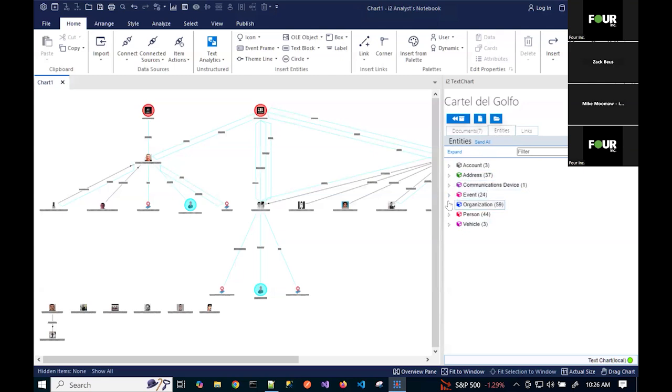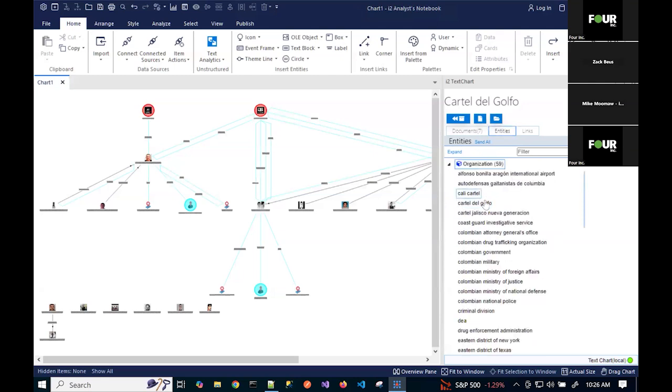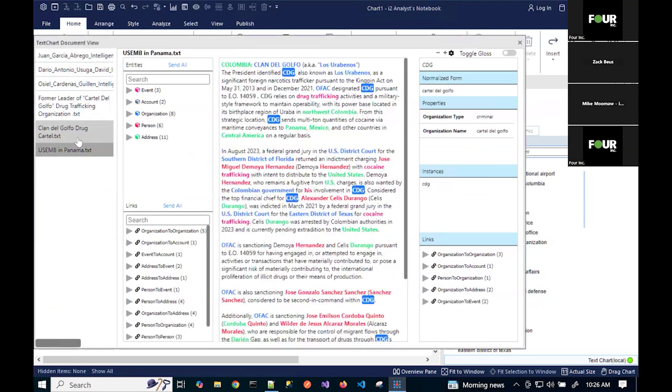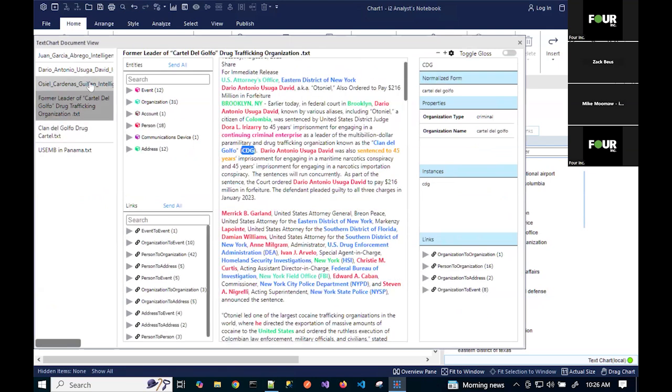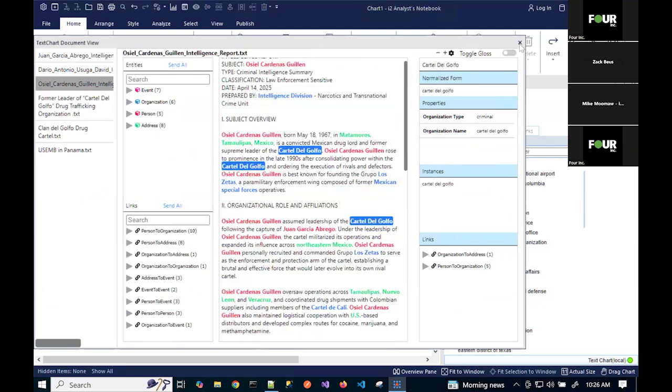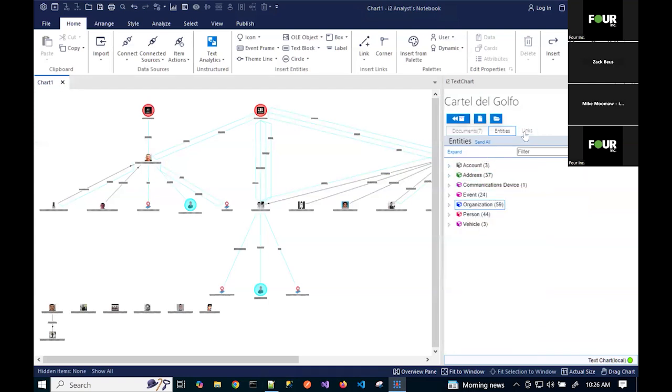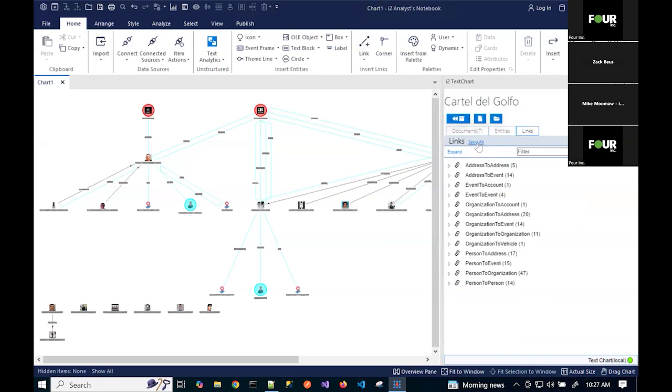So I can see for the entire collection, here are all the organizations, for example. And if I right click, I can actually say, show me in the documents where those organizations are. And you can see now for Cartel del Golfo, I actually have 4 or 5 documents. I think 6 documents that cartel was extracted from and fused to. And then the same thing with the links as well. And you can search through these as well. But I'm going to just dump them all to the chart. So all the entities and all the links, I'm going to add them to the chart.